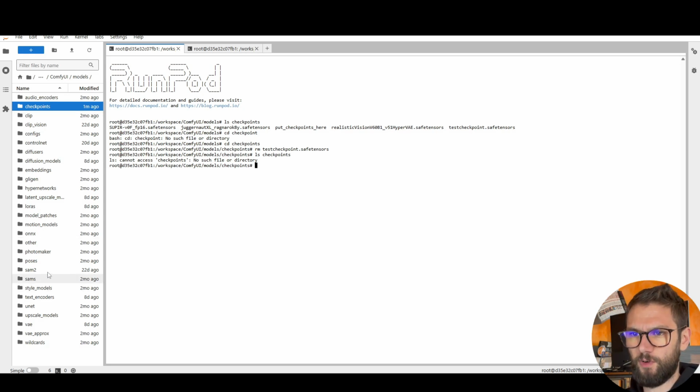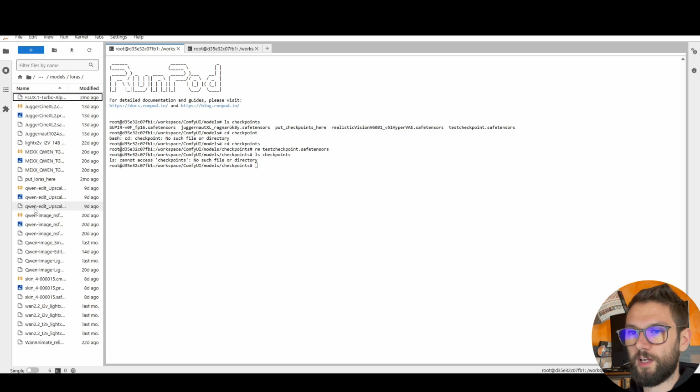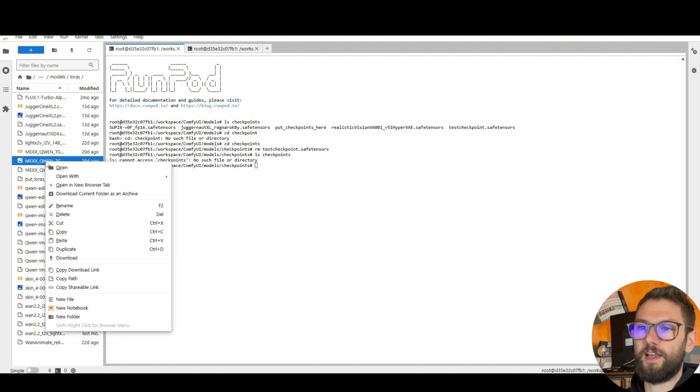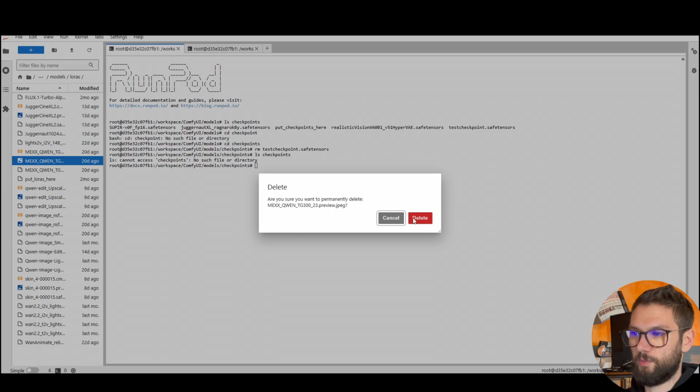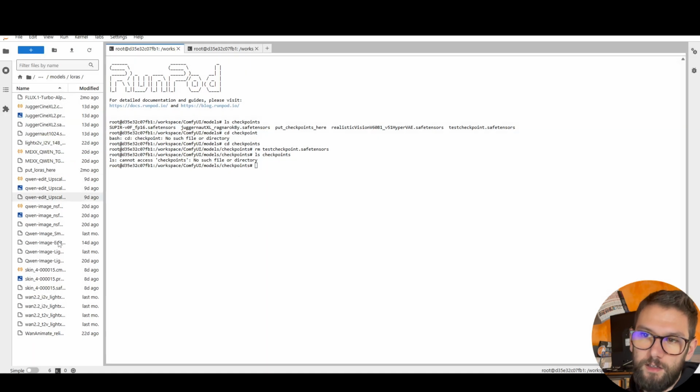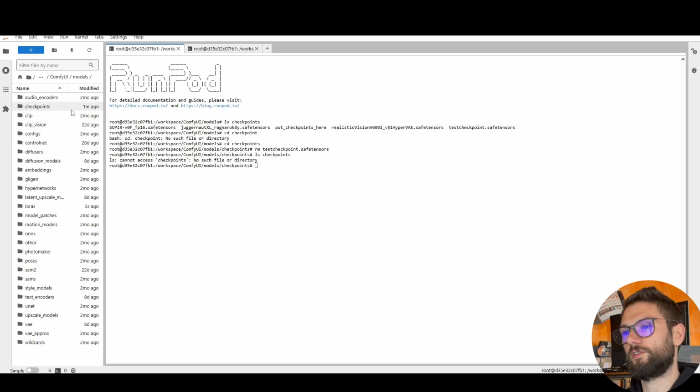Every single other folder, you just double click and you see what's inside. So let's say I want to go into LoRAs, I see what's inside. If I want to delete something, so let's say that I want to delete this file, I can just right click and delete and confirm that I want to delete this file, and the file is gone. But for some reason, with the checkpoint, it's not so straightforward. So with these 3 commands, you can operate inside the checkpoint folder.